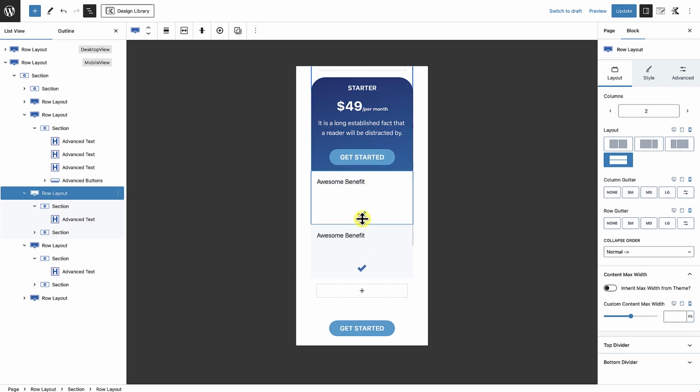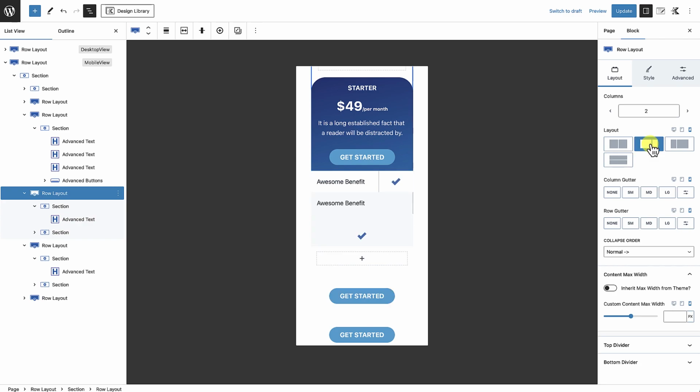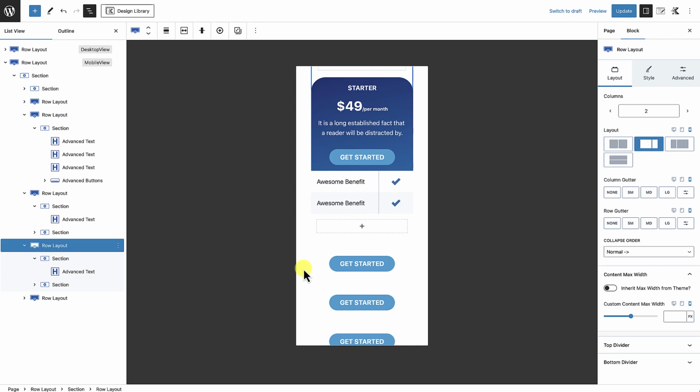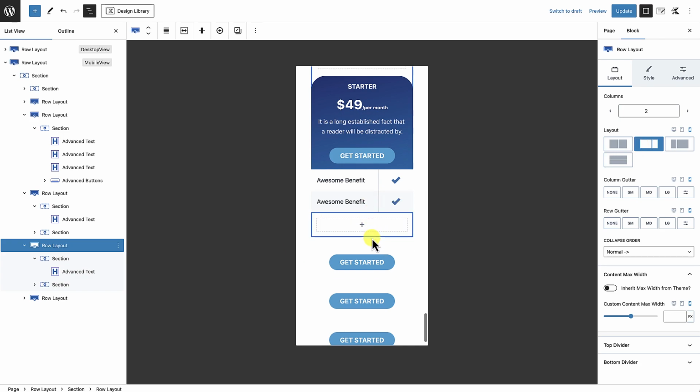We're going to go ahead and fix that. Make sure that row layout is what is selected. We have the mobile icon selected here, and I'm going to go ahead and select the 2nd option in the layout, which is the left heavy 66 to 33%. Okay, and then I'm going to repeat that for the 2nd row layout. All right. Okay, so now we have this looking very good already.